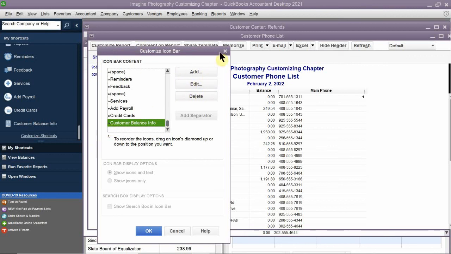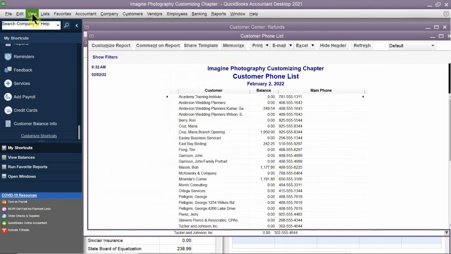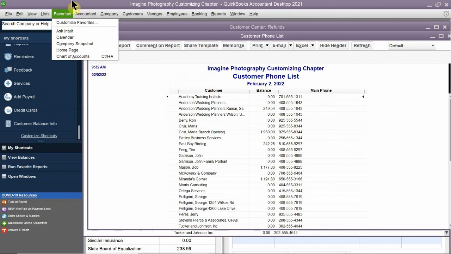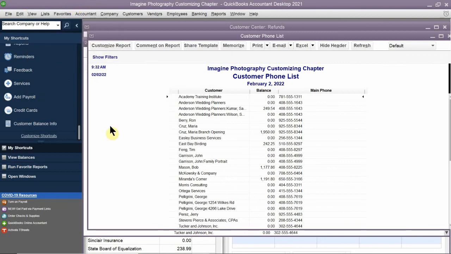Okay. So again, you go to view, and you go add this file onto the icon bar. And the window will show you which icon you can choose. Correct. Okay, got it.